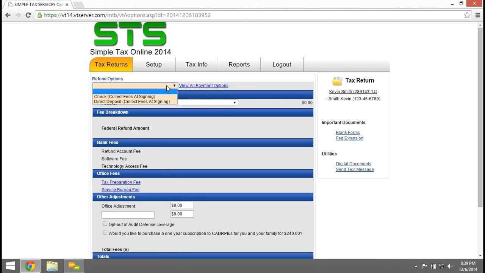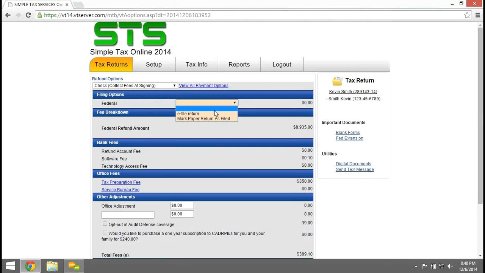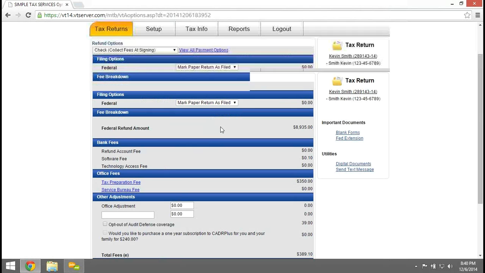At this point, bank products are disabled, so that isn't an option for us. So I'm going to go ahead and hit check, collect fees at signing. We're going to mark this return as favor filed. We're not even going to mess with any of those other things.